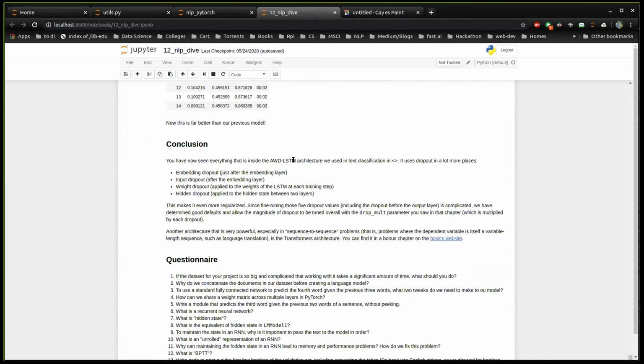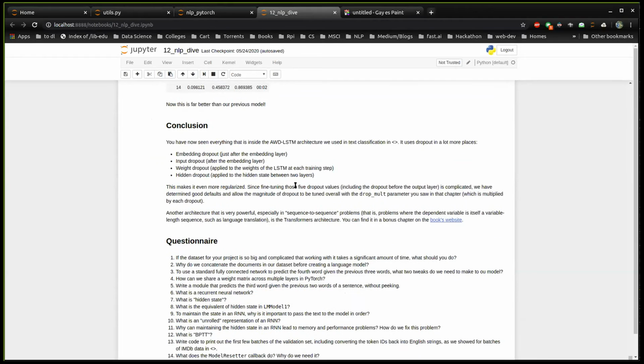I think the original AWD LSTM uses dropout in a few more places, like embedding dropout, just after the embedding layer. And okay, I don't know the difference between these two, weight dropout and hidden dropout, applied to the hidden state between two layers. So you can do dropout after the other layers as well to add more regularization.